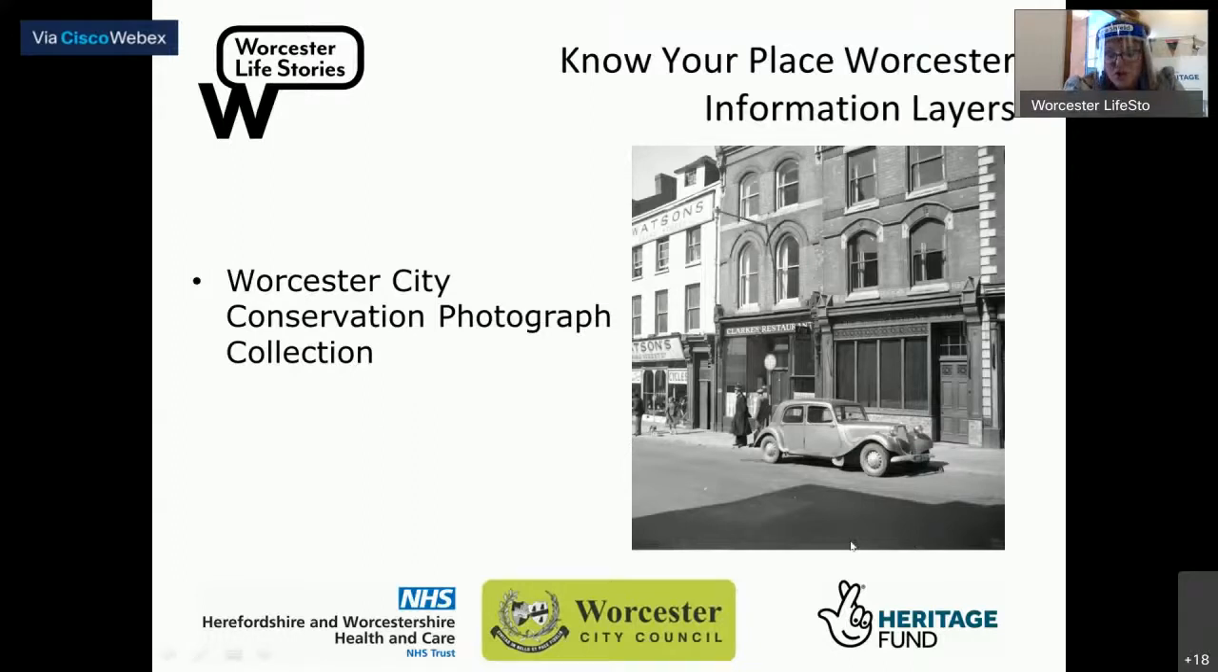And this is a lovely image of the bottom end of Broad Street. And if you've got good eyes, you can just see that there's a policeman there with a spike on the top of his helmet.